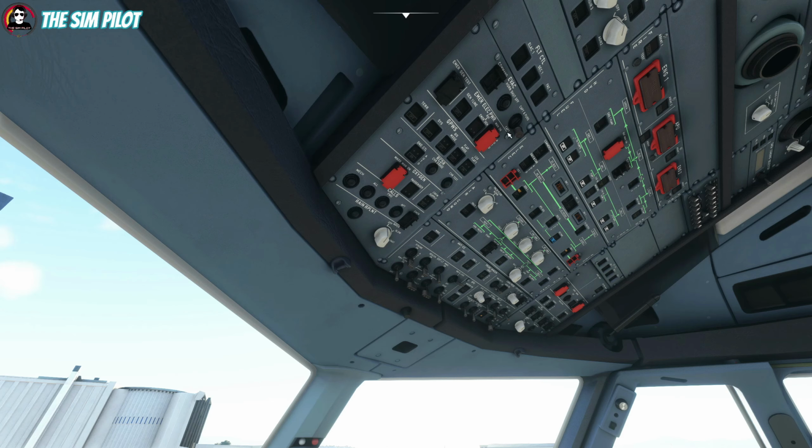EVAC will stay at captain's. You don't have to change this. I'm not sure if it's simulated yet. We'll arm the emergency signs and turn the passenger signs to on, and we can get some integral lighting as well. There we go.